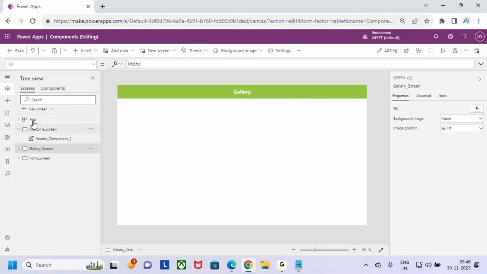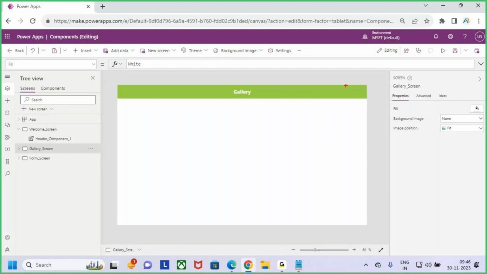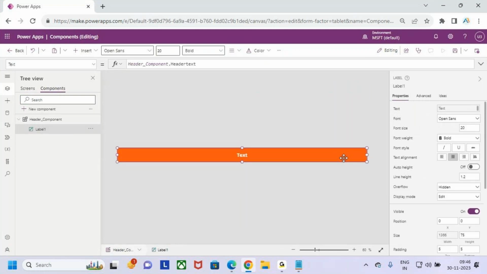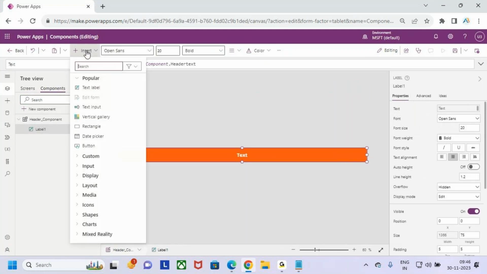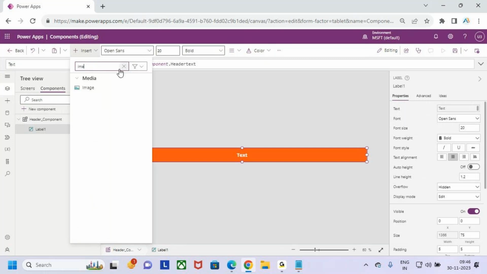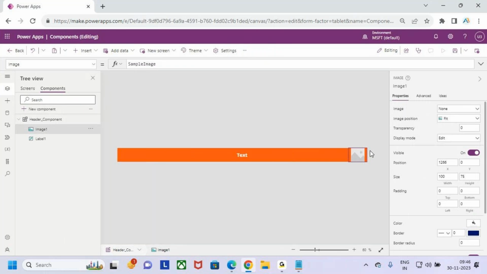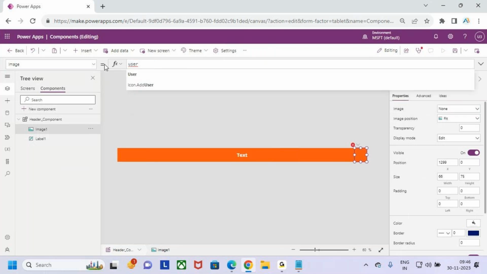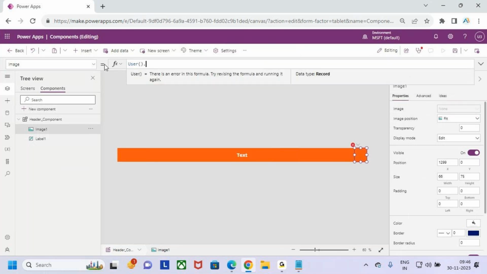Now what's my requirement here is, in every screen I want to show the user image, username, and user email ID on the top. So this is my requirement. What I will do is go to the component and add one control called image. Keep the image here, fit the image here. Now go to the image property. Here I'm going to use one function, User.image. That means whichever user is logged in, that user's image we are able to show here.